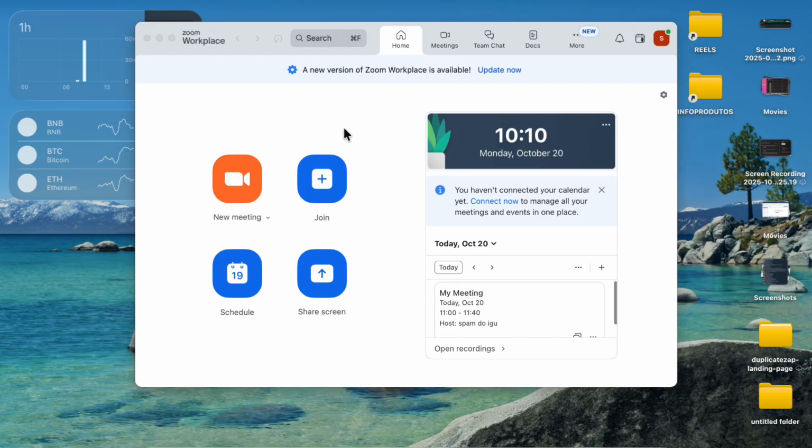Today, I'll show you how to record your Zoom meetings, whether you're a host, a student, or just want to save your calls for later. Let's get started. First, open Zoom and start or join a meeting.